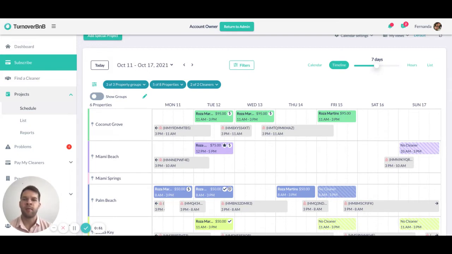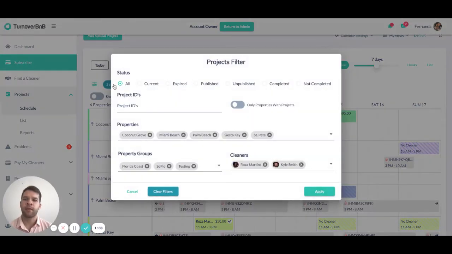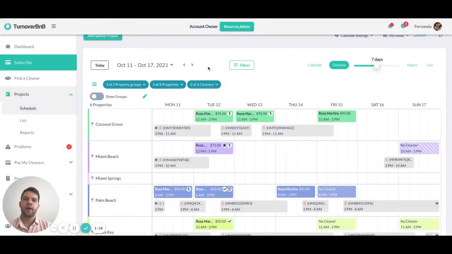Some of the other things that people can do, you can apply filters in here. So currently these are my filters. I'm looking for all my property groups. I'm filtering out a few properties maybe that are no longer active. And I can also filter for cleaners. If I click this, my filters will pop open. You'll see that there's statuses that they can filter for. They can look for specific projects, toggle on and off properties, property groups, cleaners like I showed you before. You can also find that within filters here.